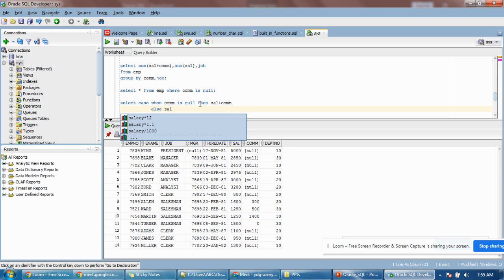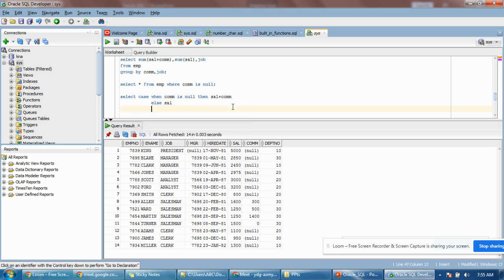When commission is not null, then salary. That will also be fine. Okay. What will be the one more here? End. Okay, this you can call total salary. Like that you can specify the alias name, from EMP.